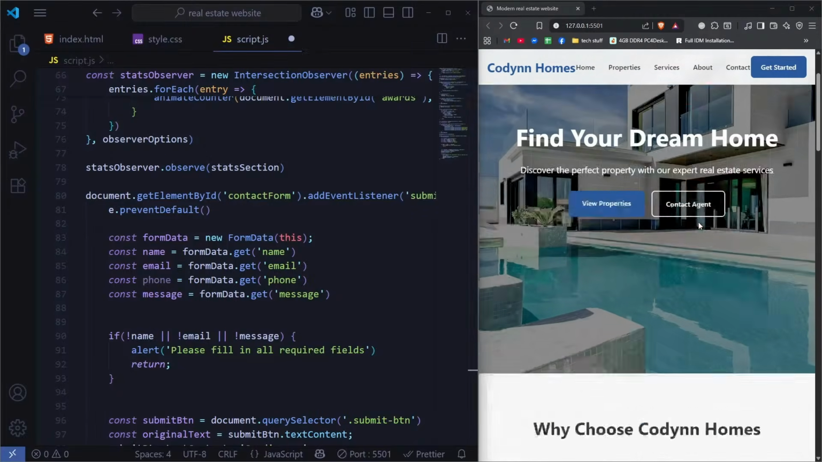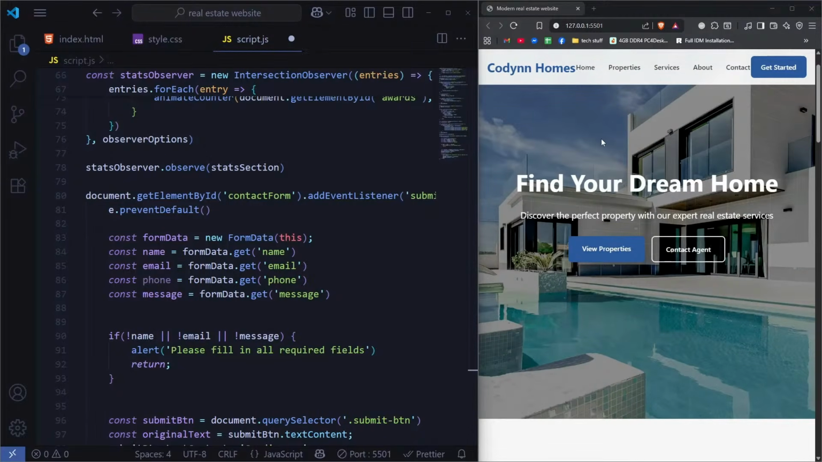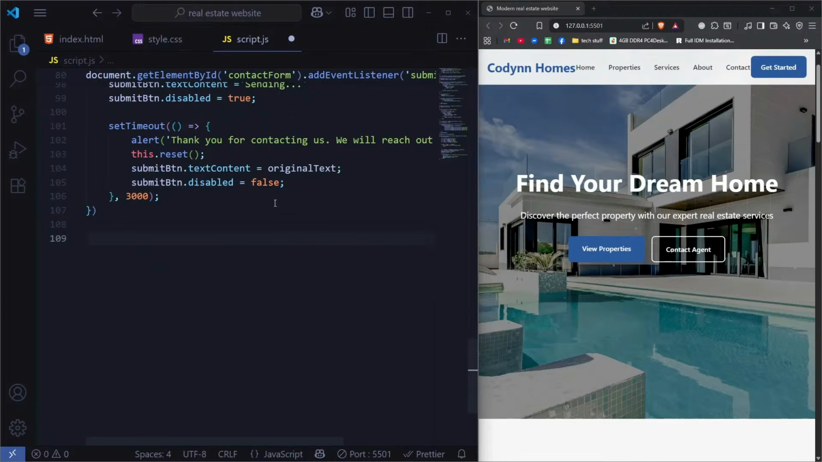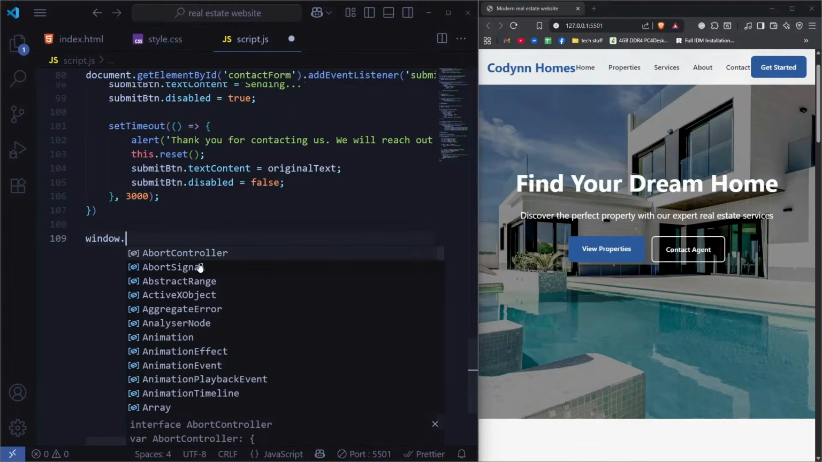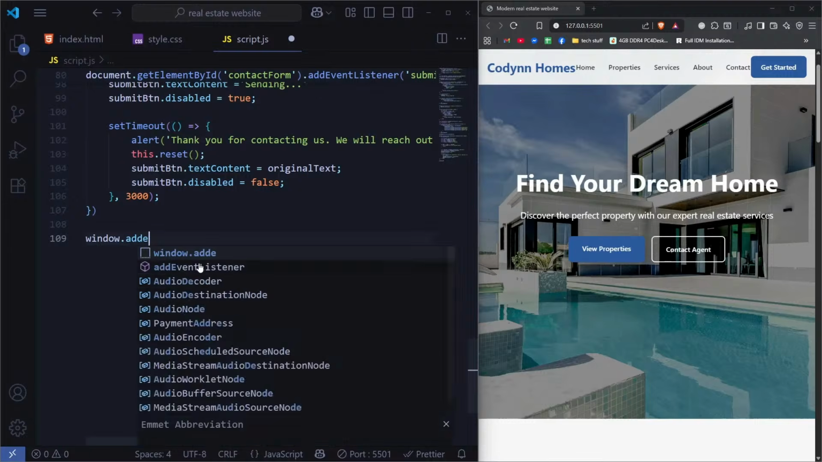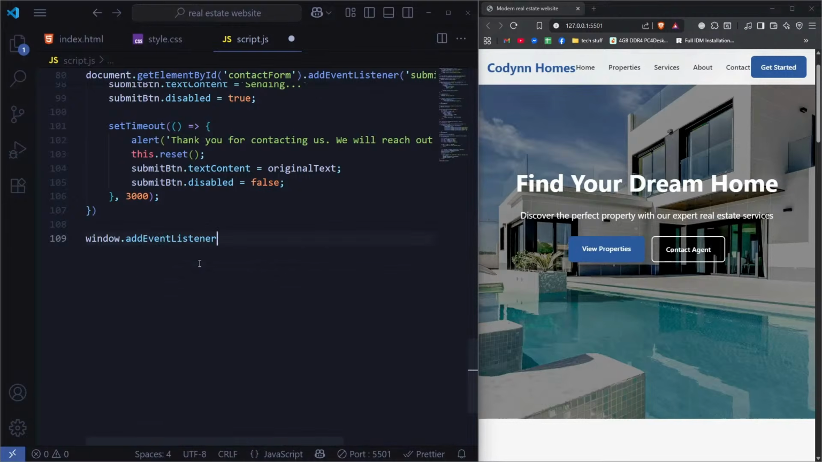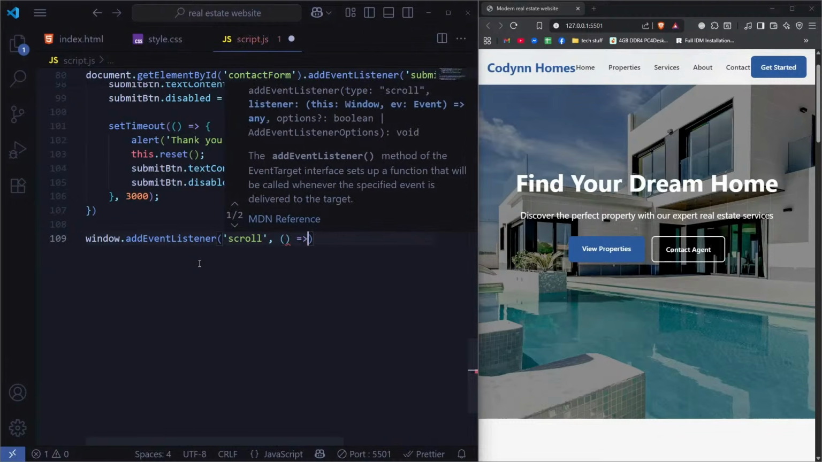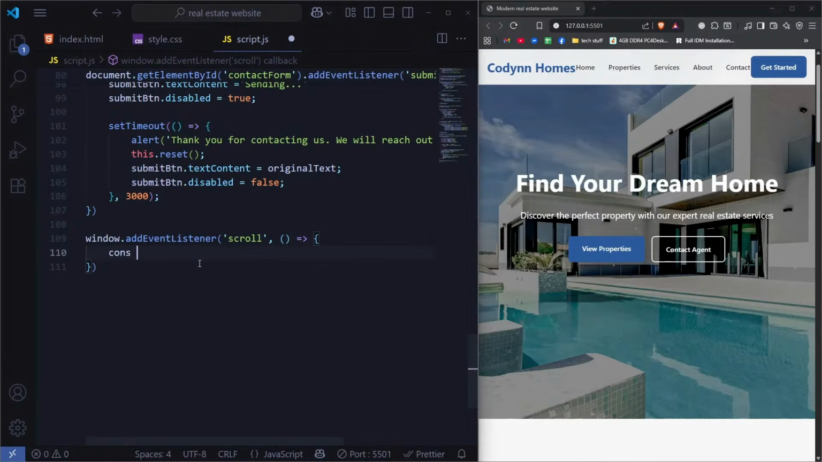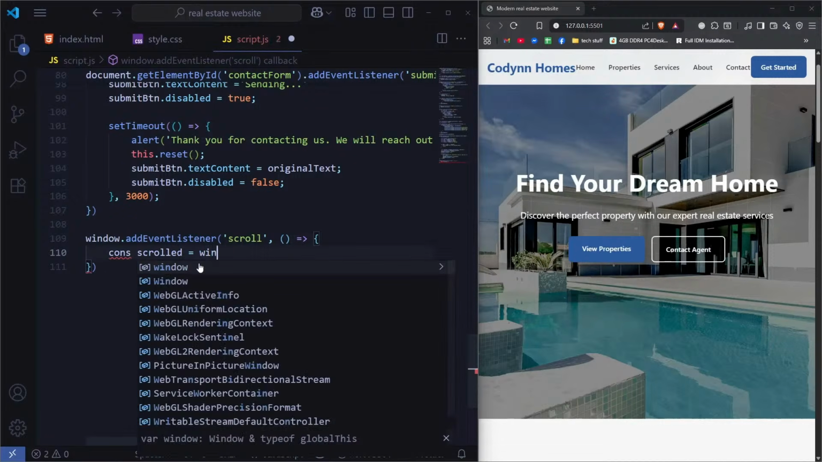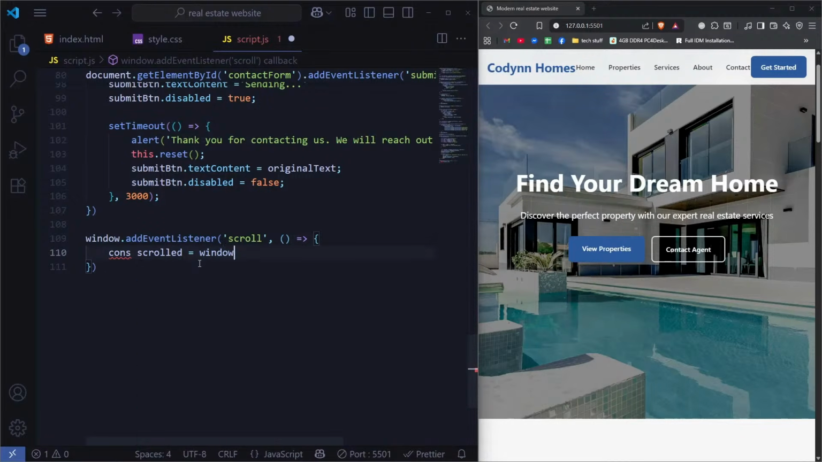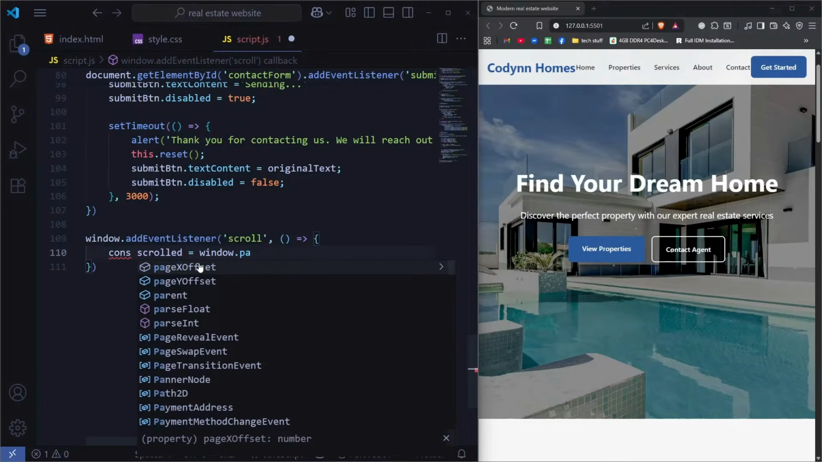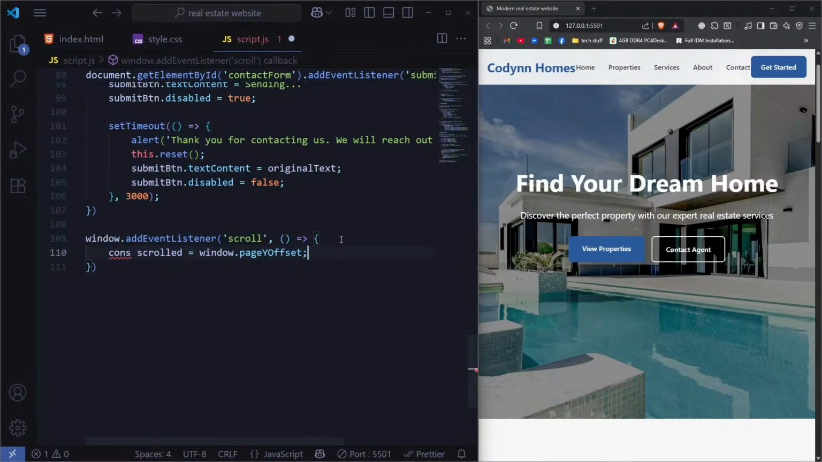And now what we'll do is make a parallax effect for the hero section. Now what I'm going to do here is do window dot, we're going to listen to the scroll, right? And here I'm basically going to do const scrolled equals window, we're going to put the offset. So I'm just going to do window.pageYOffset. I will get it on scrolling of the y direction, which is up and down.